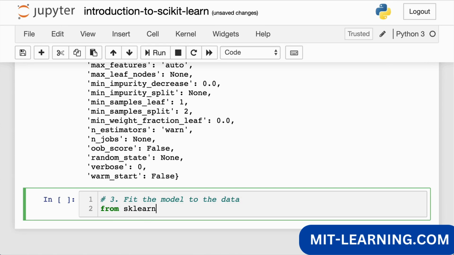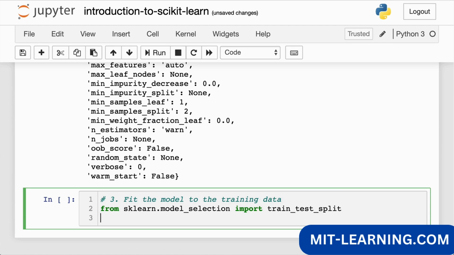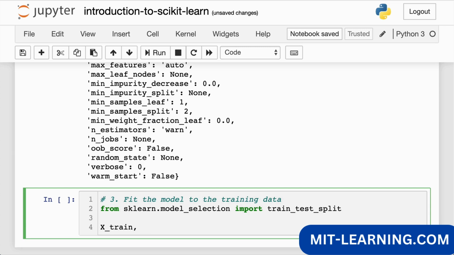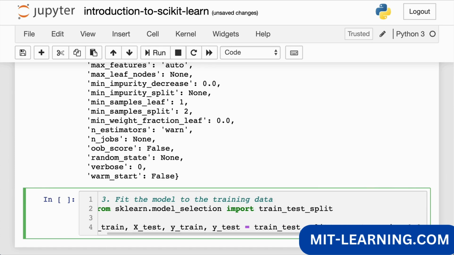But we want to also fit the model to the training data. Beautiful. Let's do that. So we want to go from sklearn.model_selection, we need to split our data into training and test, and we can do that with sklearn's train_test_split. Train test split, wonderful. And we're going to go X_train, X_test, y_train, y_test equals train_test_split(X, y, test_size=0.2), or whatever size you'd like to put in.